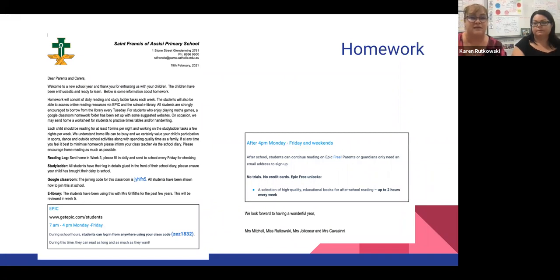And as their parent or carer, it's asked that you initial on that. They have access to Epic, which is a free reading resource. They have the e-library, which they've learnt this week how to log on to. They have Study Ladder, which we add to each week, as well as Google Classroom, but only the homework folder. So from these, they should be able to do quite a lot of homework at home.